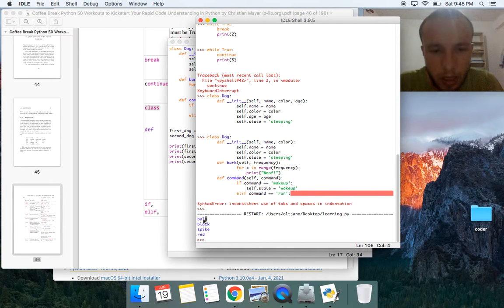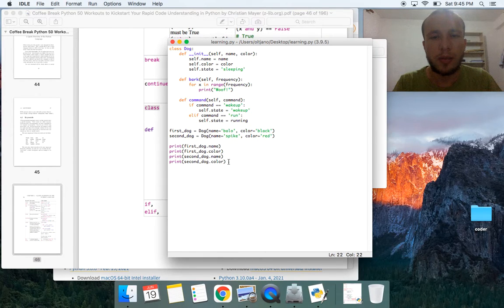Okay, so we got the data: the name of the first dog, the color of the first dog, the name of the second dog, and the color of the second dog. Let's do some other stuff. For example, let's make the first dog bark.